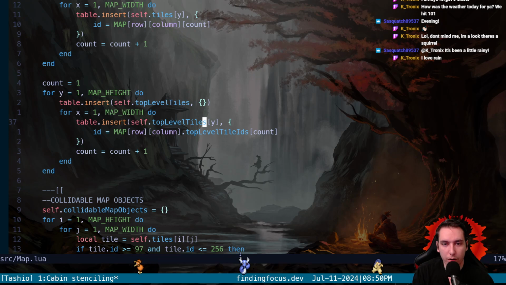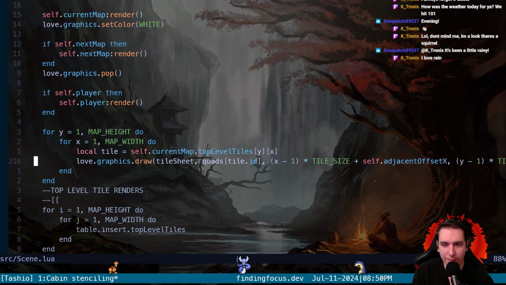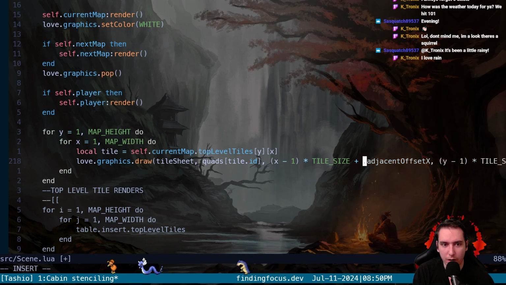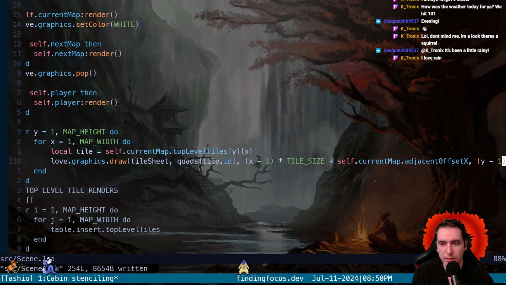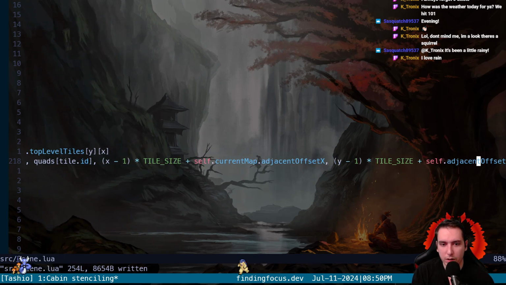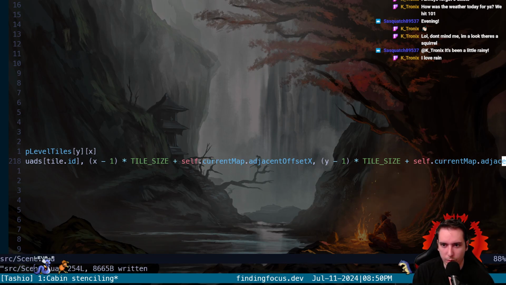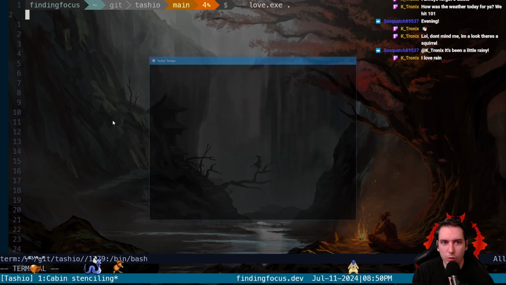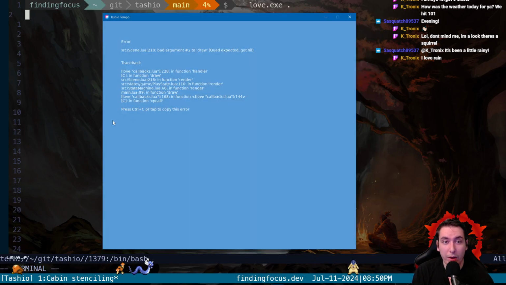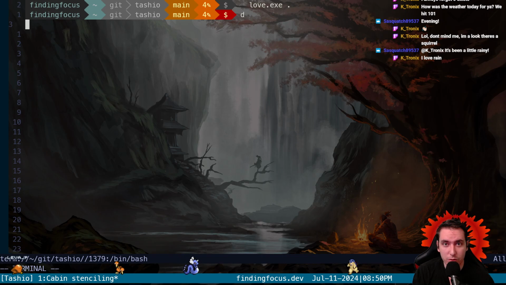Okay. On our render here, we don't have access to our, we could do, and we probably should do, our self.current map dot adjacent offset X. If we didn't do that, then if there was a top level tile on the next map, we wouldn't see that scroll over with the scene transition. So if we draw it like that, hopefully we don't crash. Son of a bitch. Bad argument 2 to draw at scene 218, right where we're at.